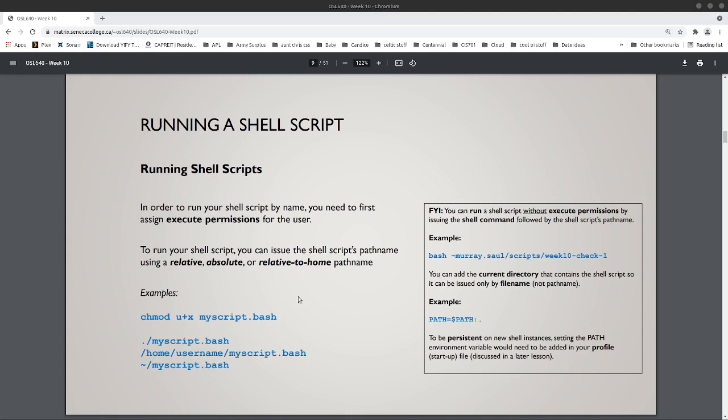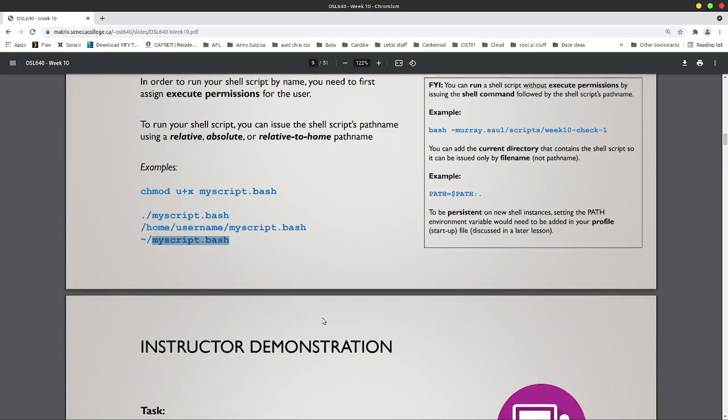And then once you've done that, you can run your shell script by issuing the shell script's path name using a relative, absolute, or relative to home path. So if we're going to do relative, dot slash, and the name of the script. Absolute, of course, this is an absolute path for something that's in the home username directory. And relative to home, tilde, this here. And you've been doing these all semester, whether you've realized it or not, by running these check scripts. They're just bash scripts that you're executing on Matrix.